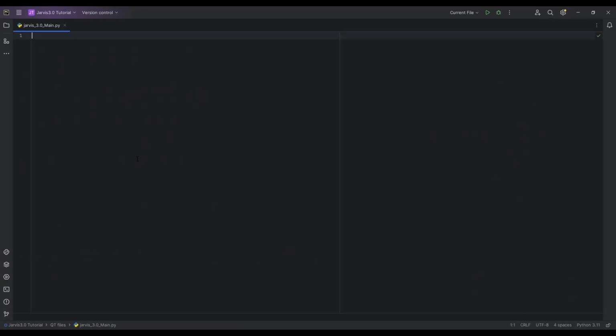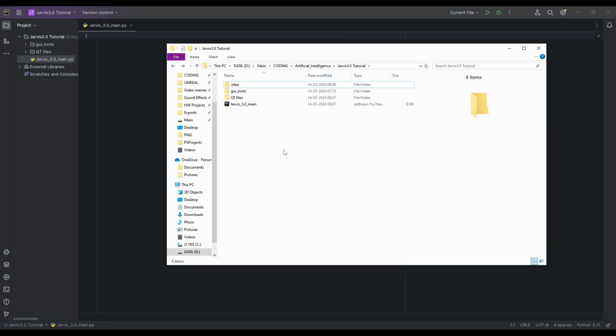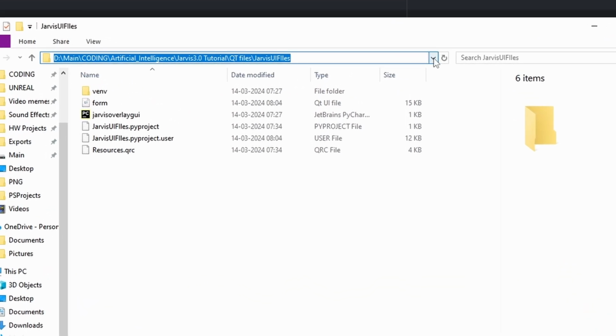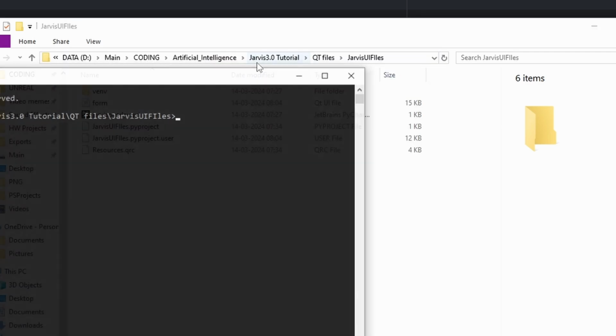Let's close this one. And now, before coding our project, let's just go to our project file. As you can see, I have created the Jarvis 3.0 main Python file here, and also the Qt files project location is right here. Just go to our Qt files and the Jarvis UI files, and you can see the form.ui, which we have already worked with in the PyQt creator. And then now we'll just click on the mouse, click on the empty space right here, and you can see the path is highlighted, and just press CMD and click on the enter.